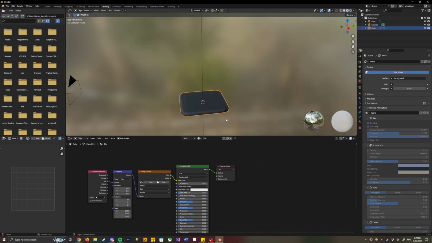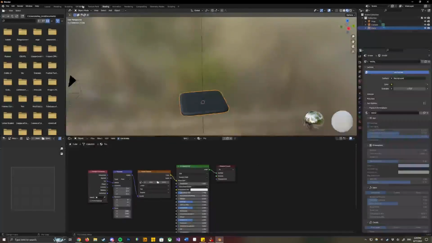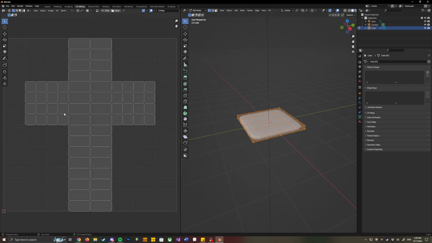So the next thing we're going to do, shading to UV editing. We're going to hit A in this window to select everything. So right now, you look at this and it's just a box. It's very simple, not too complex. Sometimes you get into more complex shapes. I won't go into it now. You have to break down your object a bit more.